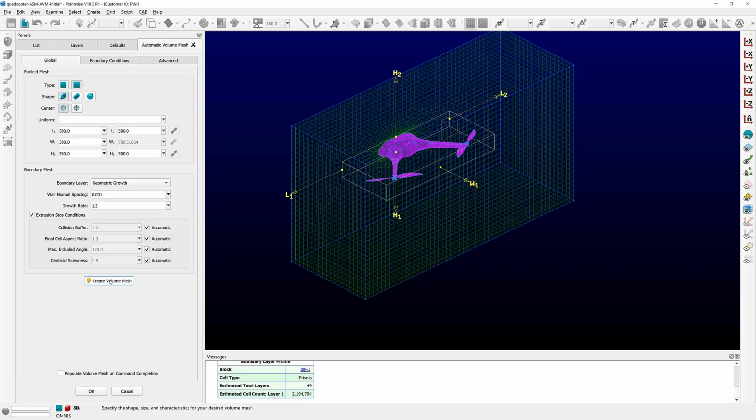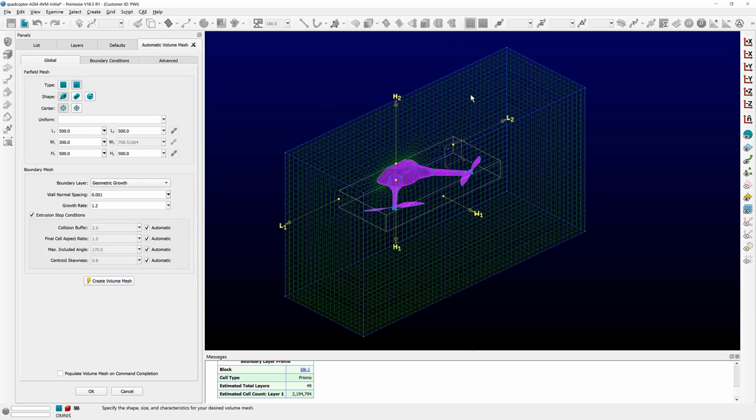Very quickly, the volume mesh has been created, and it's important to keep in mind that at this point, the volume grid is there, but it doesn't contain any interior cells. And for that, it needs to be initialized. If you want to initialize it, what you can do is simply click on that checkbox right here that says Populate Volume Mesh on command completion. So what is going to happen with that checkbox checked is that when you click the OK button, this functionality, the automatic volume mesh, is going to be closed and your volume grid is going to be automatically initialized without you having to do anything else.